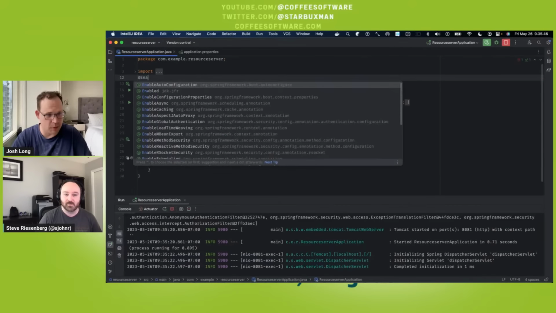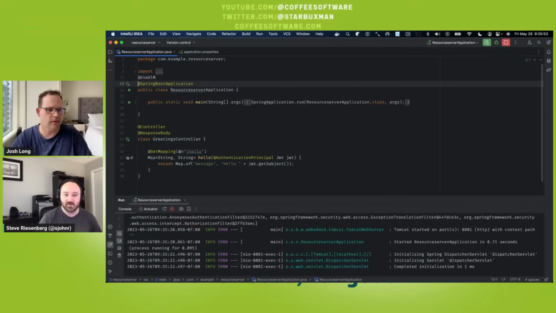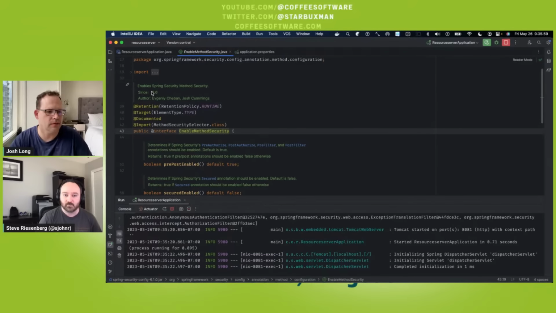Here we go. @EnableGlobalMethod... No, let's do just method security. @EnableMethodSecurity. Okay. So this is new in 6. Well, not new, but the new default. 5.6. Okay. So what happened to the global one? I just noticed that was deprecated. I guess that's what happened to it. It's deprecated. Okay. That's right.